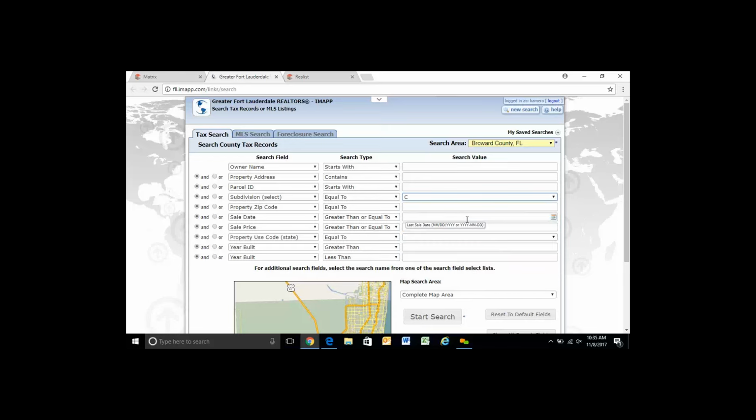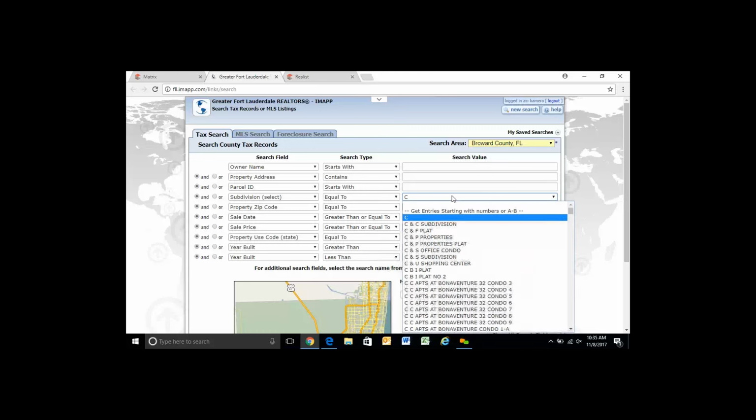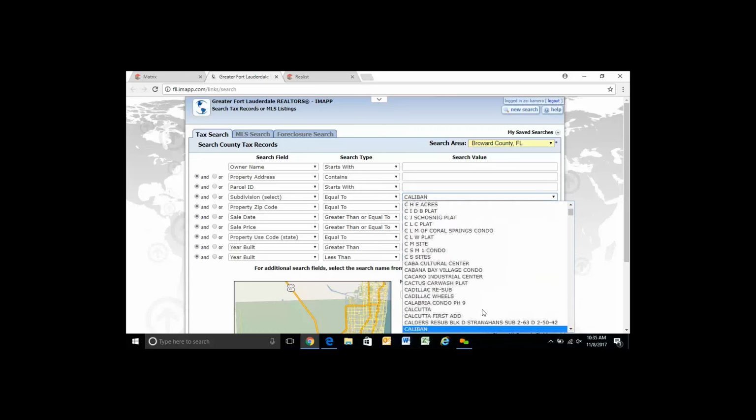I'm going to click on this one here, entry starting with a C, right? So once I click on that, I click on it again, and now I can look for Crest Haven, which is pretty cool because they have all the subdivision names in here.